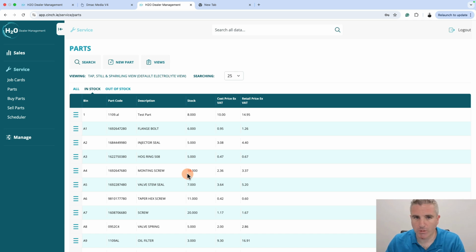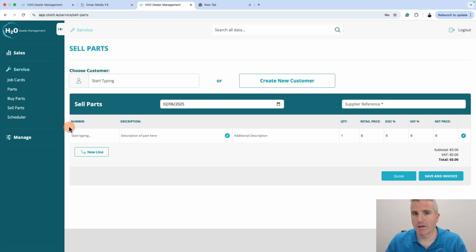When you add it to a job card or you add it to a parts invoice, the stock obviously comes down. Selling a part, you don't have to add it on a job card. A panel beater could come in and buy some parts off you. You can also create an invoice for them without adding a job card.